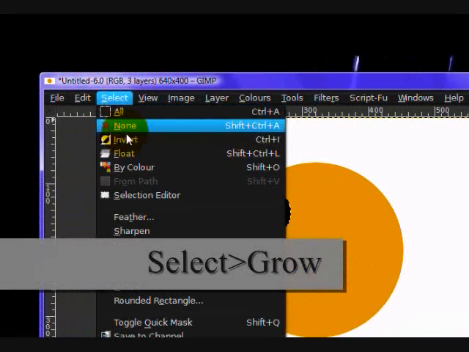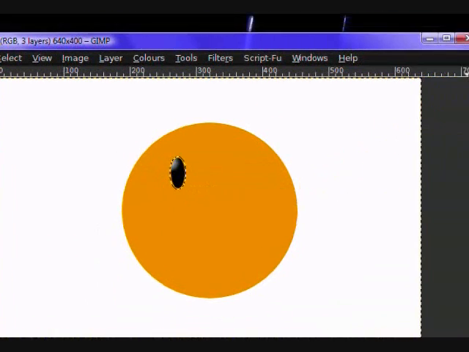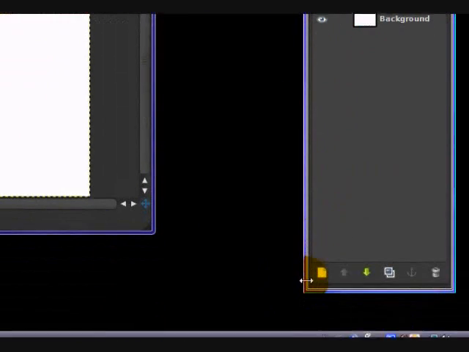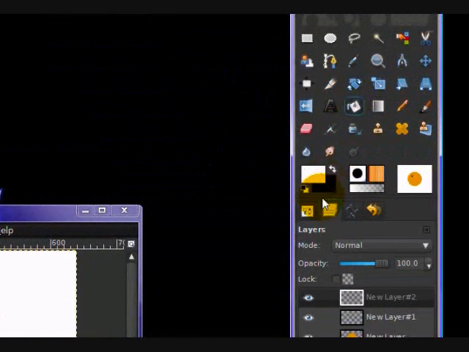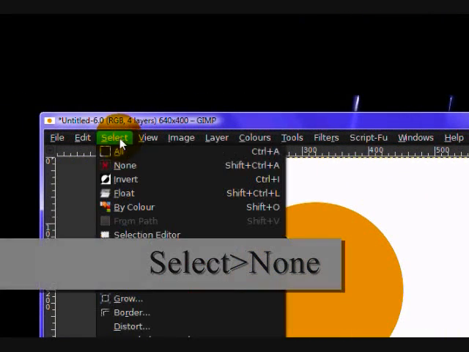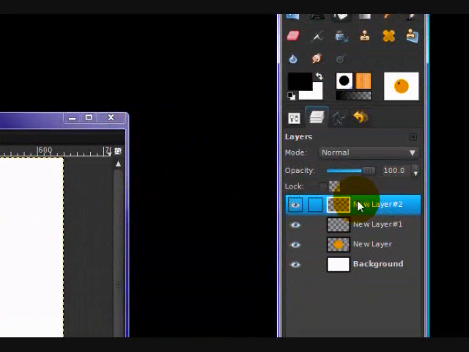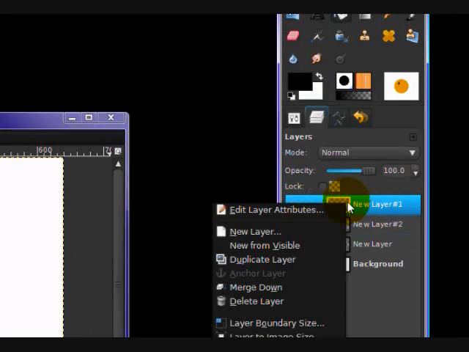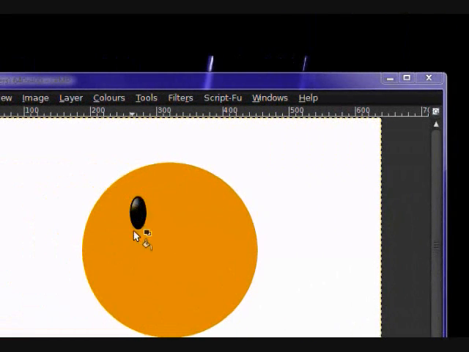Now click Select, Grow, and grow by about 2 pixels. And in your Layers dialog, create a new layer on Transparency, and with your Fill Bucket tool, set your foreground color to black, and click inside your selection. Now click Select, None. Now in your Layers dialog, you want to click on your top layer and move it just below the layer below it. And right-click on that top layer, and click Merge Down. And what this does is it gives us a nice black outline on our eyeball.